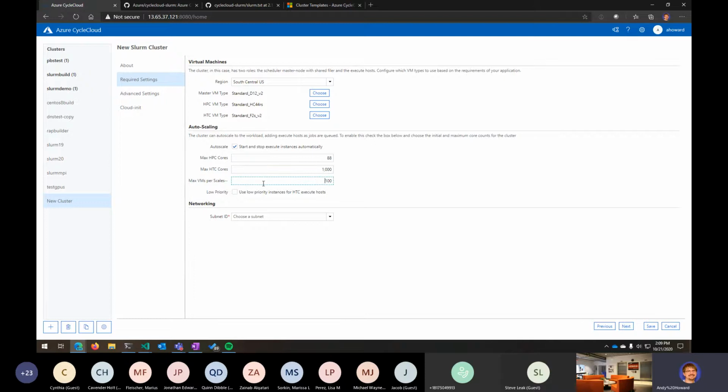This max VMs per scale set, don't worry about this, just leave it at 100. This only really impacts the HPC VM type, and you guys aren't going to be running at a scale that this matters. You can use low priority for the HTC execute hosts by default. We'll take a look when we look at the cluster template at how you can enable that for the HPC nodes as well.